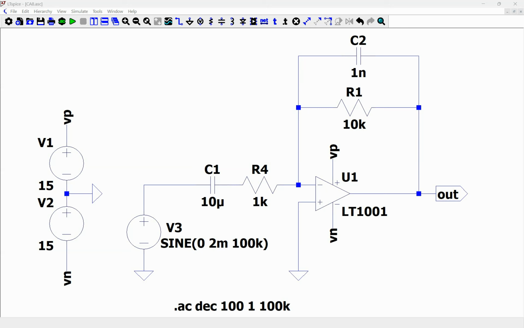This video describes how to use measure commands to find the corners of the Bode plot, and then how to sweep a capacitor value to get a more specific corner. So first of all, here is an inverting op-amp configuration.